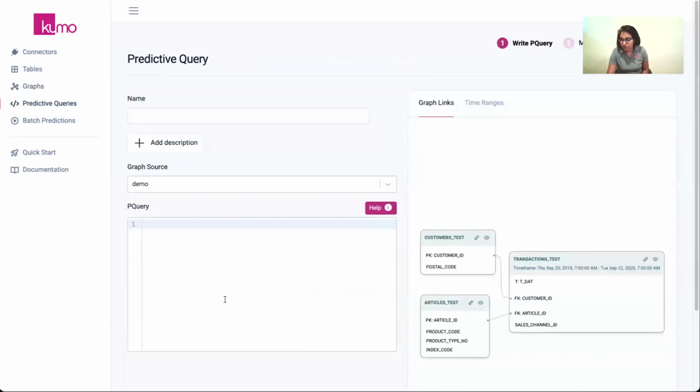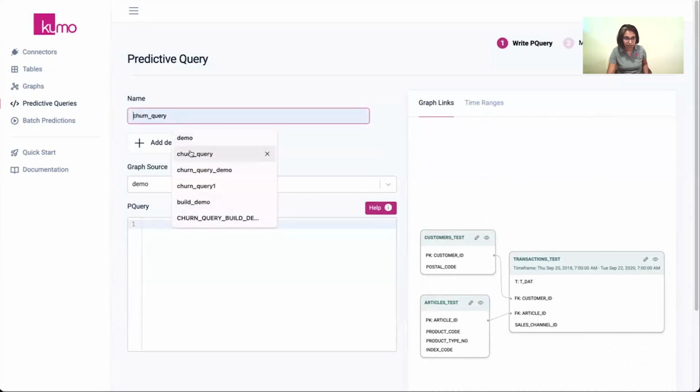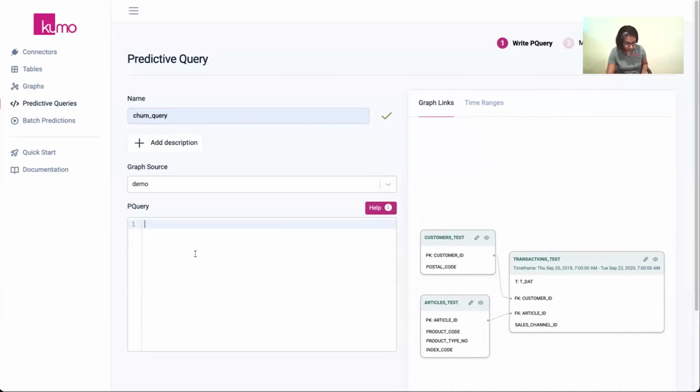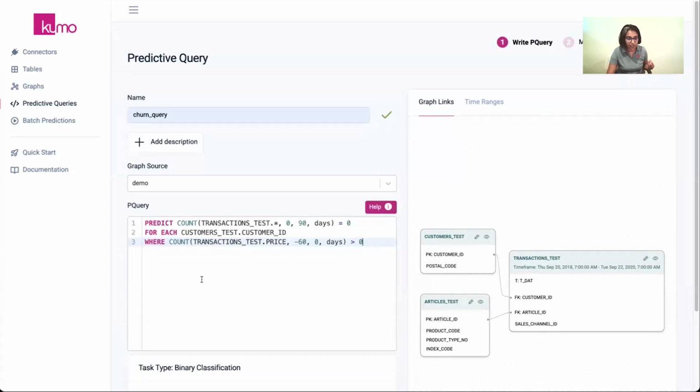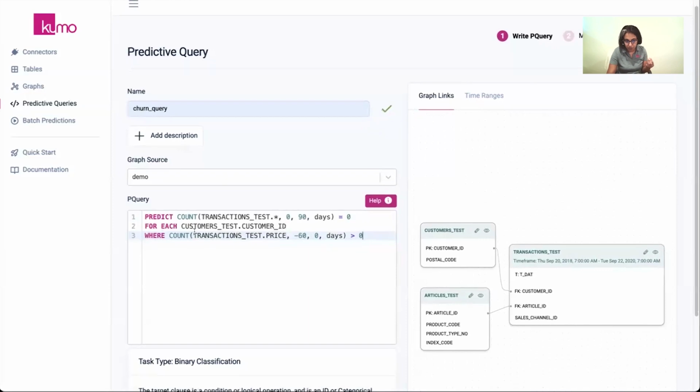Another key value proposition of Kumo is this very rich and powerful language that we've created called predictive query language. What Kumo does is it allows you to write these queries which let you describe any business problem in this very expressive language called PQL.